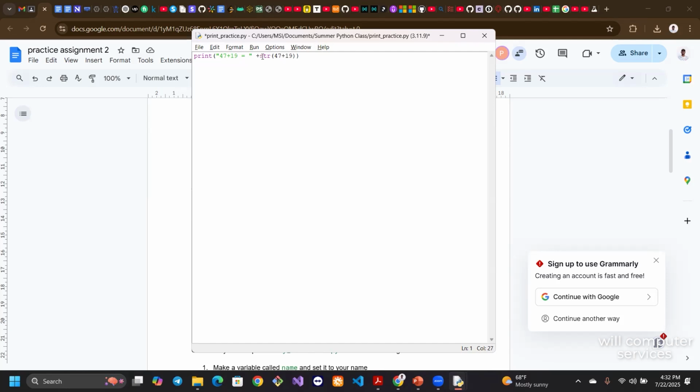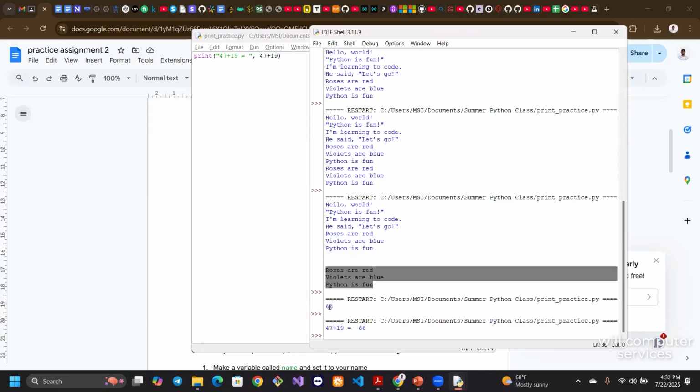So that is why we have to convert the result of this 47 plus 19 to a string. Or if you don't want to do concatenation, you can just pass it as a second argument to your print statement like this. So if you run this now, you see we have 47 plus 19 equals 66. Now, if you print it out like this, people will know this is what you are trying to do. When you add 47 to 19, it gives you 66.